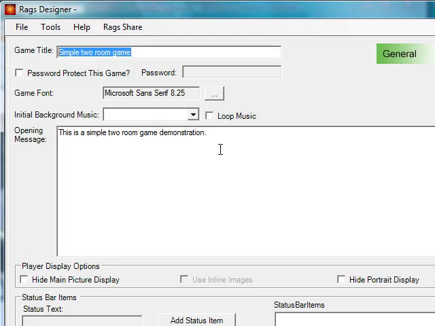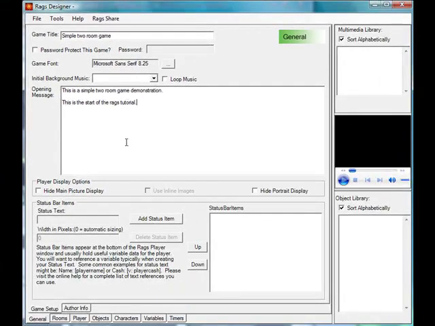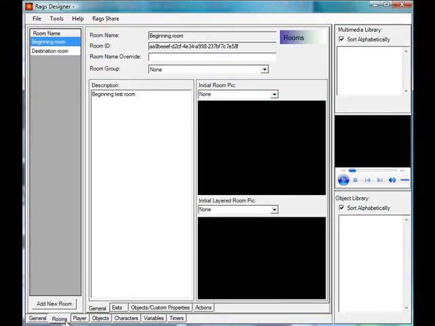We have a game title and an opening message, which you can add to as you see fit. Here's a little sample. There we go. On the Rooms tab below, we're just going to go over this very briefly. You'll see there's a beginning room and destination room. These are our 2 rooms in our game.